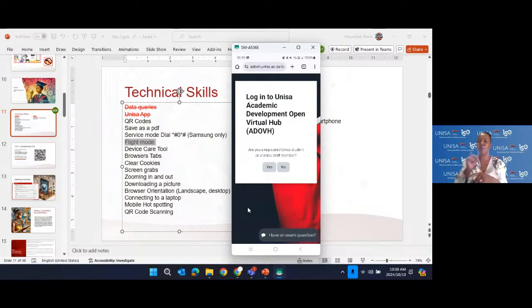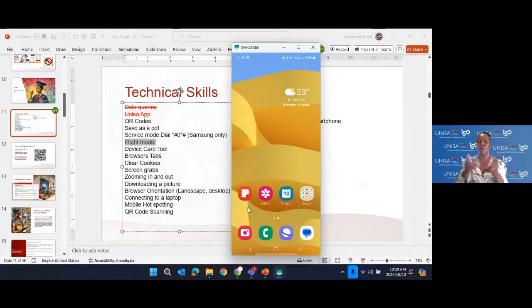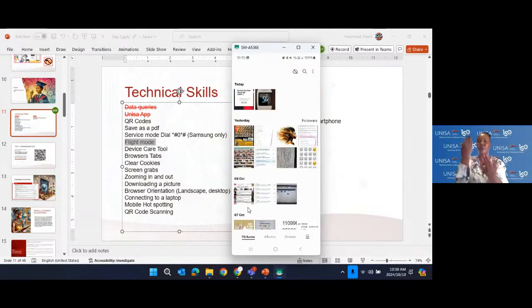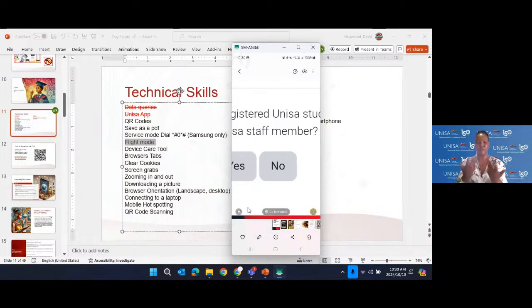Okay, so now that I've done a screen grab, then I can go to, normally, your gallery, so you can just go zap that one, and then you will actually see it under today. You can organize it though, but for me it's today. There is my screen grab.